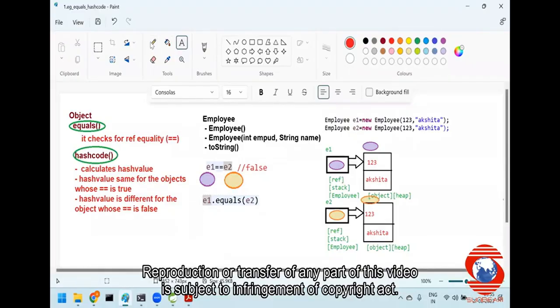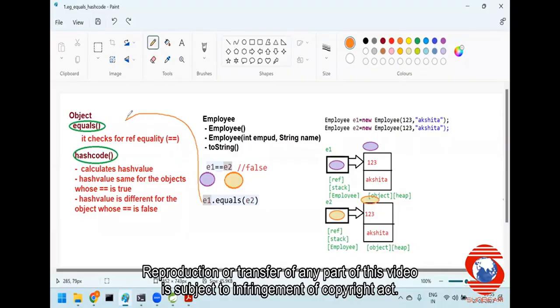No. So now tell me, if the Employee class does not have the equals method, then which class's equals method will it go to? It is going to go to the Object class equals method. Do you all agree? Did you understand what is happening? Right. What does the Object class equals method return? It checks for reference equality.